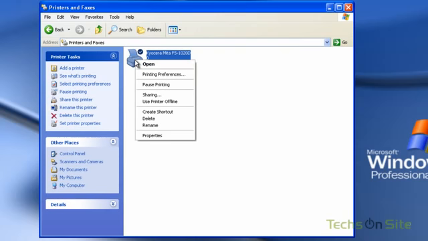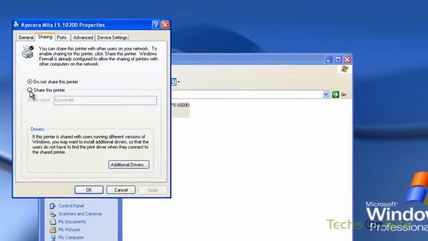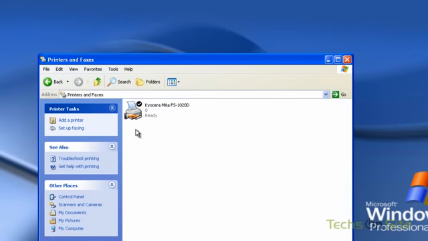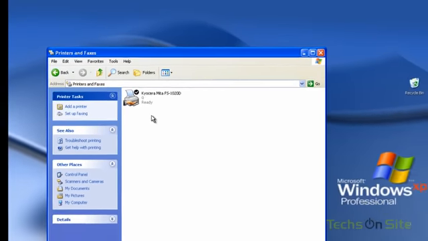So I'm going to right click that and select Sharing, and I'm going to share this printer, and the share name is Kyocera M. That'll do, I know what it is. I'm going to apply that and say OK, and instantly we have our hand again underneath our printer, indicating that it's now a shareable device on the network.